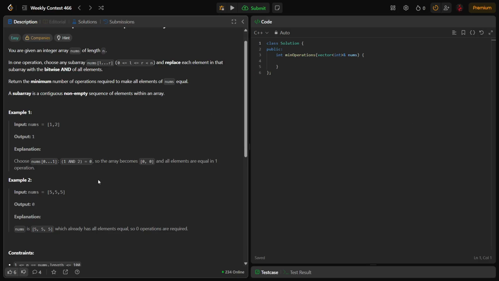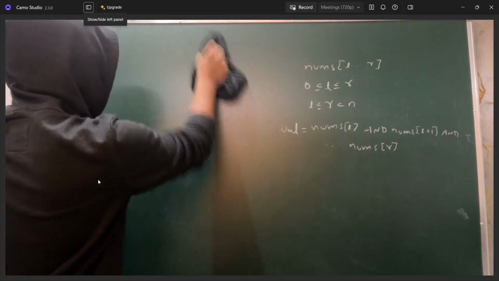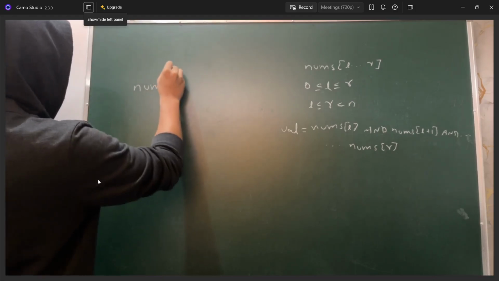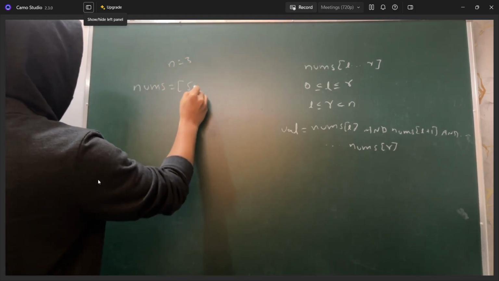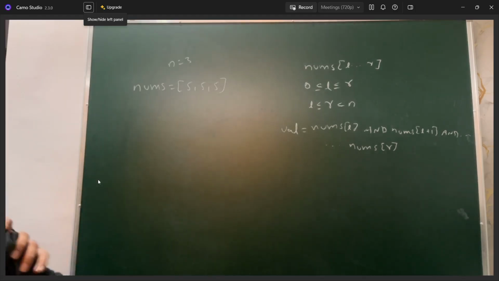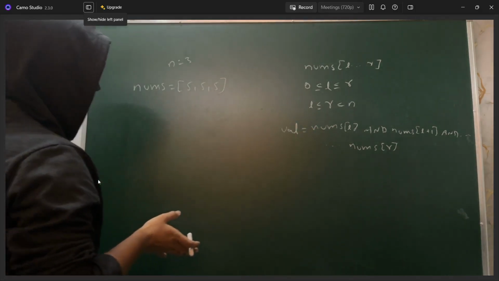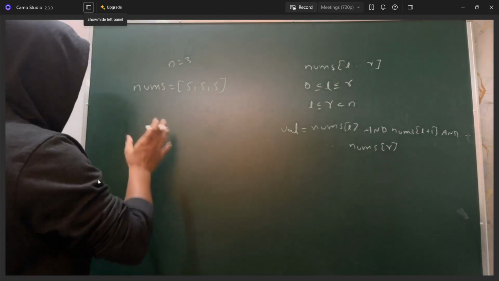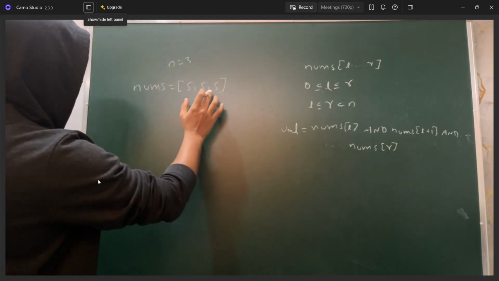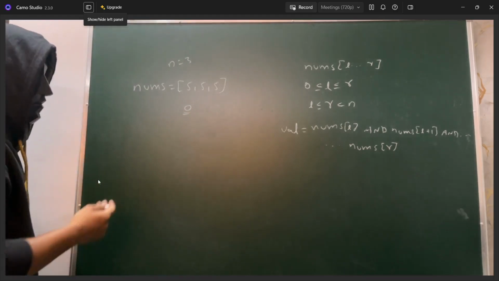So in the first case the answer is 1. Let me take the second example. Here n is 3, the length of the array is 3, and all the elements are 5. Since all the elements are equal, you don't need to do anything. The final thing they're asking is that in the final array, all the elements have to be equal. Since the initial array already has equal elements, you don't have to do any operation, so the answer is 0.